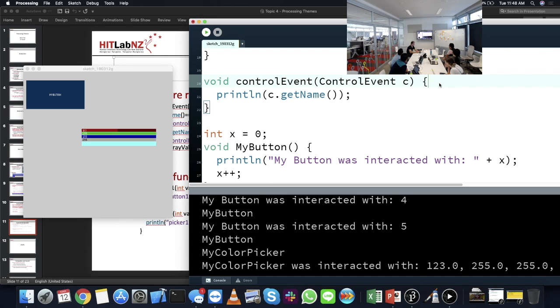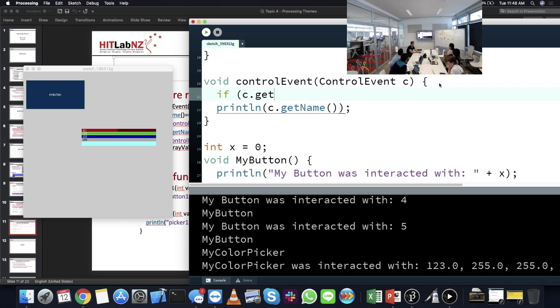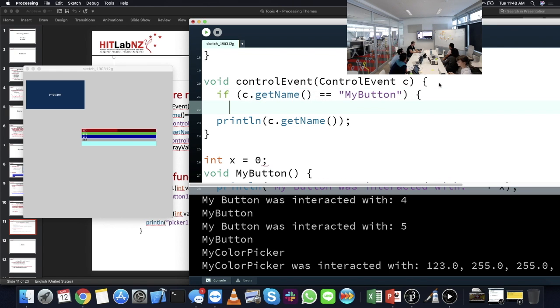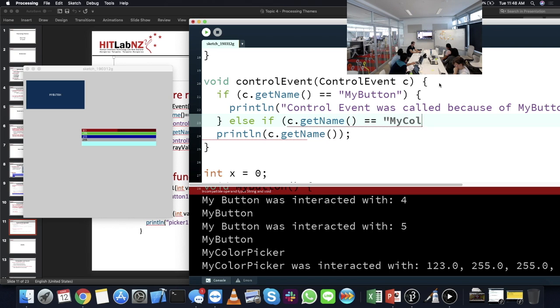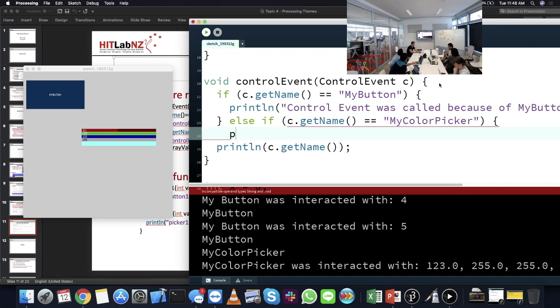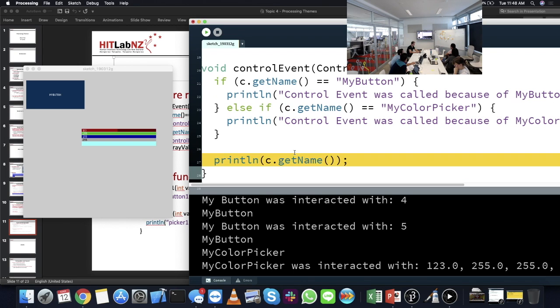So what we could do is we could have a pretty simple if statement, if c.getName equals myButton, println controlEvent was called because of myButton, else if c.getName equals MyColorPicker, println controlEvent was called because of MyColorPicker. Let's get rid of that.